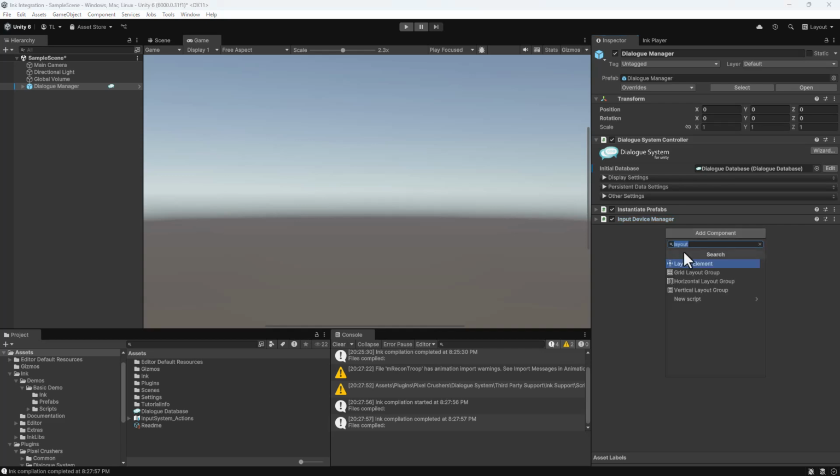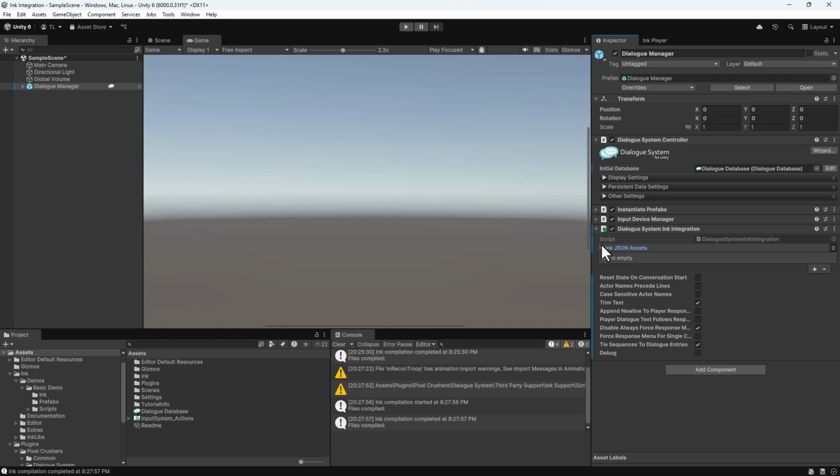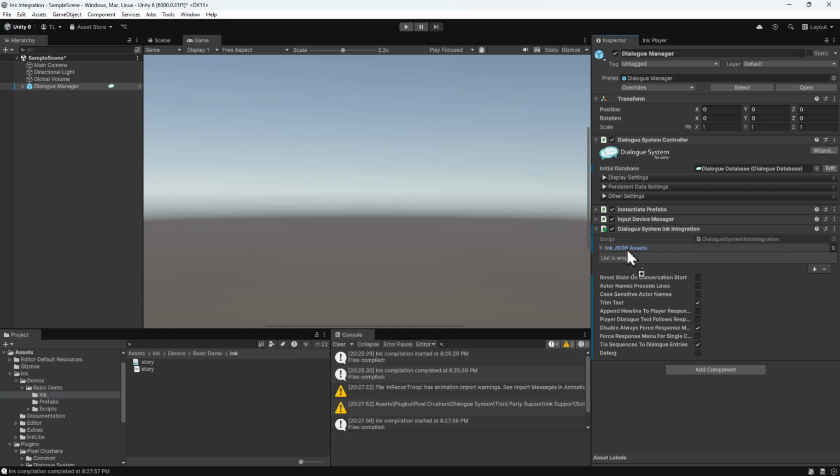The Dialog System's Ink integration works differently from all other authoring software integrations. Other integrations import content into a dialog database. With Ink, on the other hand, the integration hands off processing of Ink stories to Ink for Unity. The dialog system primarily acts as a front end and means of triggering activities such as conversations and barks. Now assign your Ink JSON files. You can mouse over the other fields for tooltip info on them.